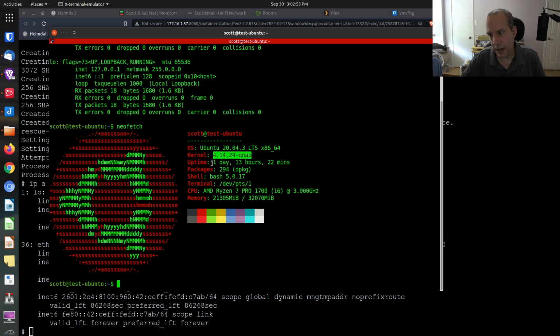And the uptime here of 1 day, 13 hours is not how long this container's been up, but it's actually how long my network attached storage unit has been up. And the number of packages installed is appropriate for this container. And my host machine really is an AMD Ryzen 7 Pro 1700. Okay, and it says what the total amount of memory is on it, but we told it that it could only use 2 gigs of memory.